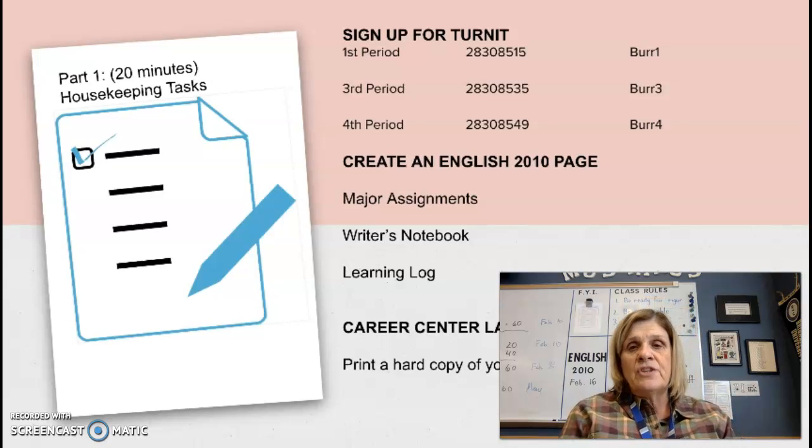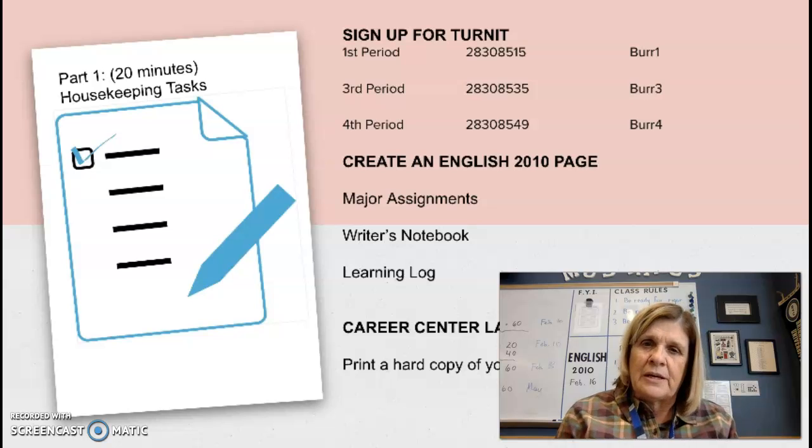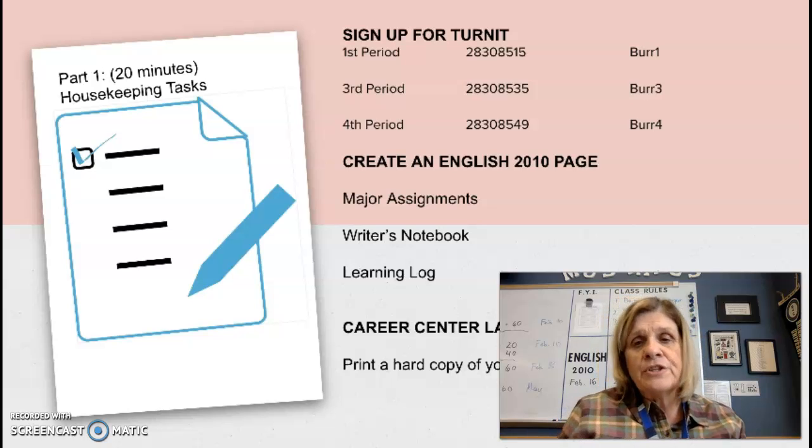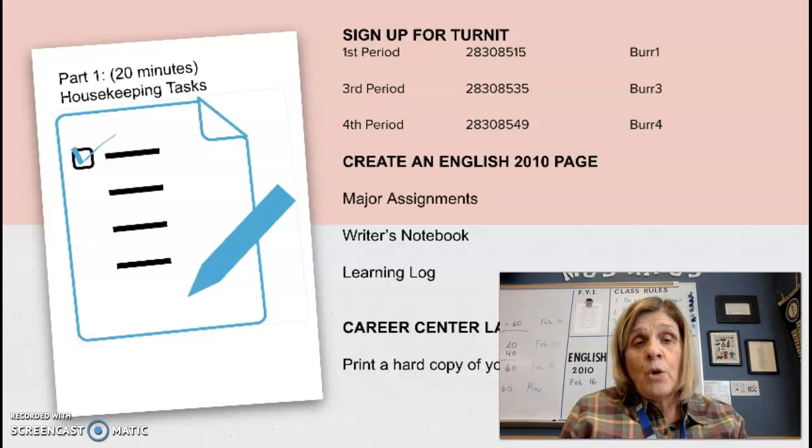So set up your page so that these assignments that are coming in this week will now be attached to your ePortfolio. The third thing we're doing is going to the lab and printing a copy of your really good open letter draft at this point, and we will be using it in class for the rest of the class period.